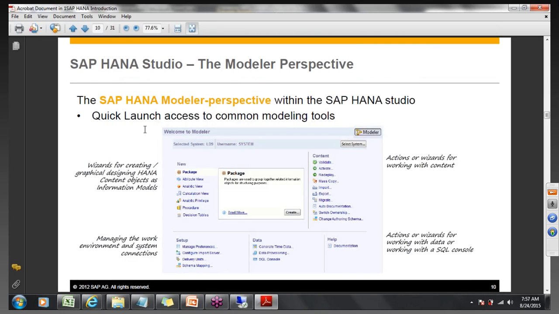Modeler perspective, okay. And look at this. We saw something like quick view, but in older versions it is quick launch. But now it is quick view, where the more frequently used transactions or operations, it places the link, and then you just click on the link and try to do that operation.